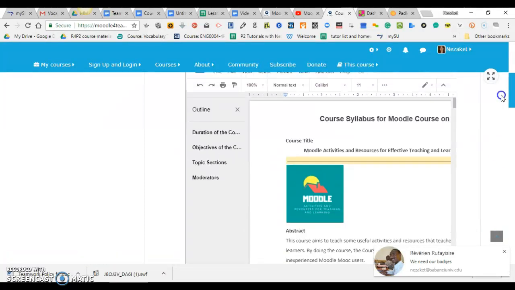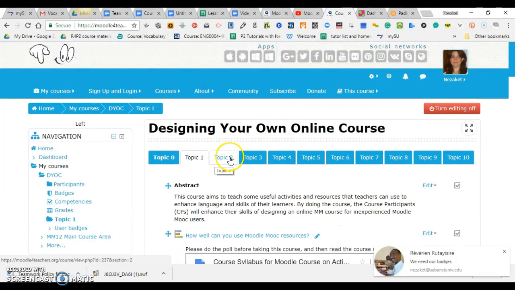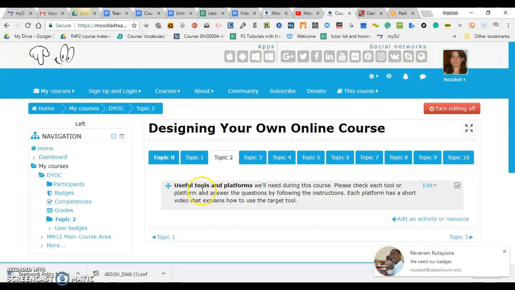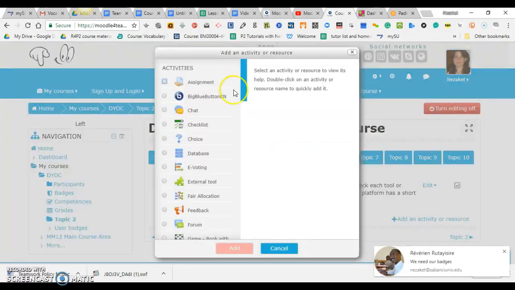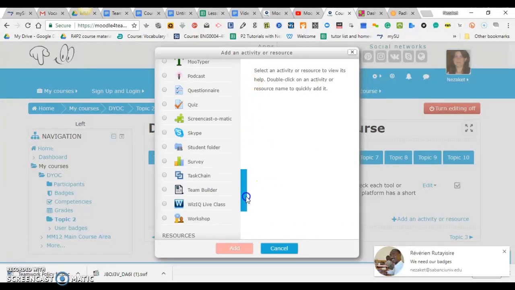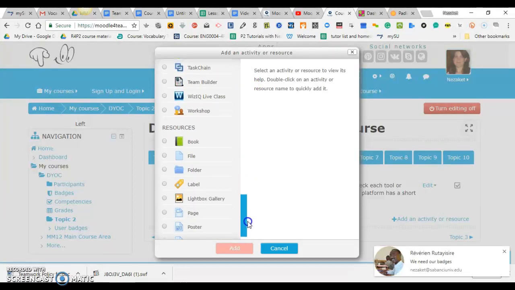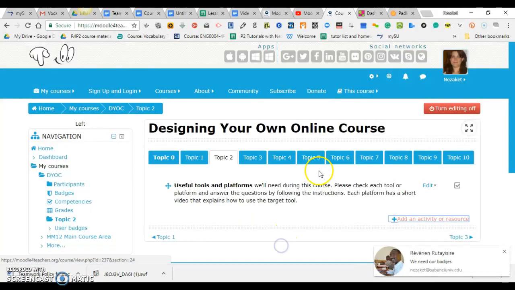Okay, so what I'd like to show you is to focus on one topic area and show you how we can add things. So here I added one label just by clicking on add an activity and resource, and label was down in the resources part. I clicked on this, and then I added the purpose of this topic.